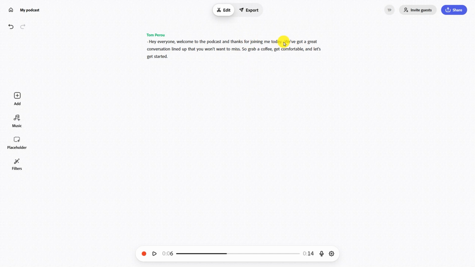Another thing you might notice are these little dots. These are gaps, so you might want to get rid of them too. But let's just see how this goes. For joining me today. We've got a great. I can see that's leaving a little bit too much of a gap, so I can get rid of that, hit delete, and listen again.